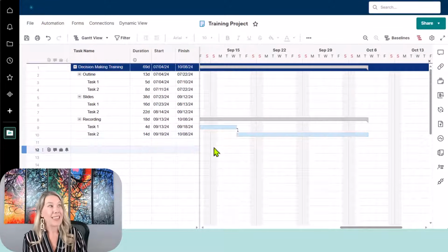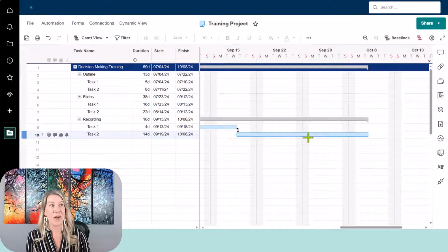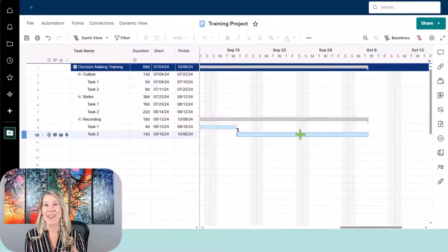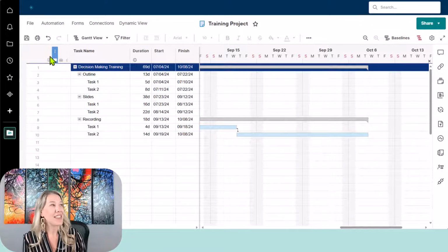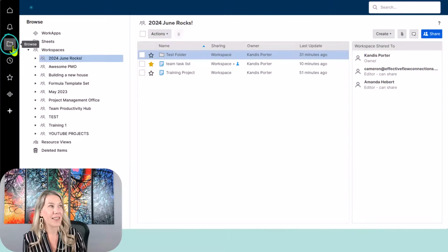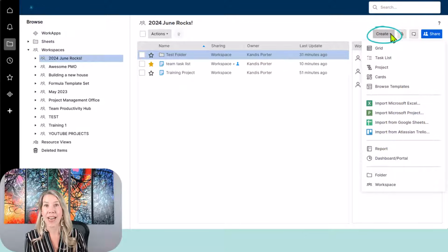With that, I am going to yet again go back to the workspace. We are finished talking about the Gantt view, the grid view, the calendar view, the card view. So let's go back to our workspaces by clicking on Browse, and it's going to take me back to the 2024 June Rocks. I'm just going to remind you that Create is where we want to go to create new Smartsheet assets within this workspace.